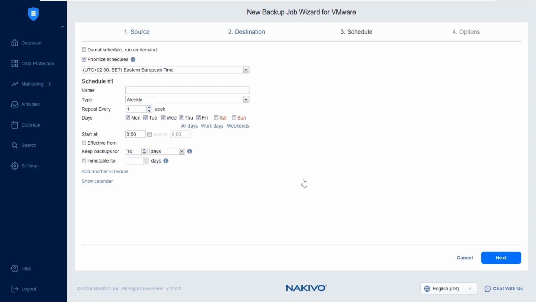At the Schedule step, set a schedule for your backup job. You can run it weekly, monthly, yearly, periodically, or after another job. In my case, I set the job to run weekly. Also, you can manage the backup retention policy here. You can set to keep backups for the specified number of days, weeks, or months. I keep backups for 10 days.